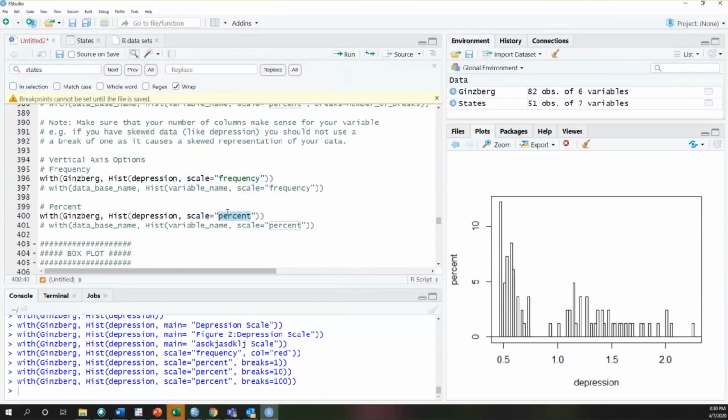As a general rule, almost all graphical studio, you can use the scale option, and the scale option is an add-on. So if you want it to be density or frequency or percent, you just simply add this scale in.